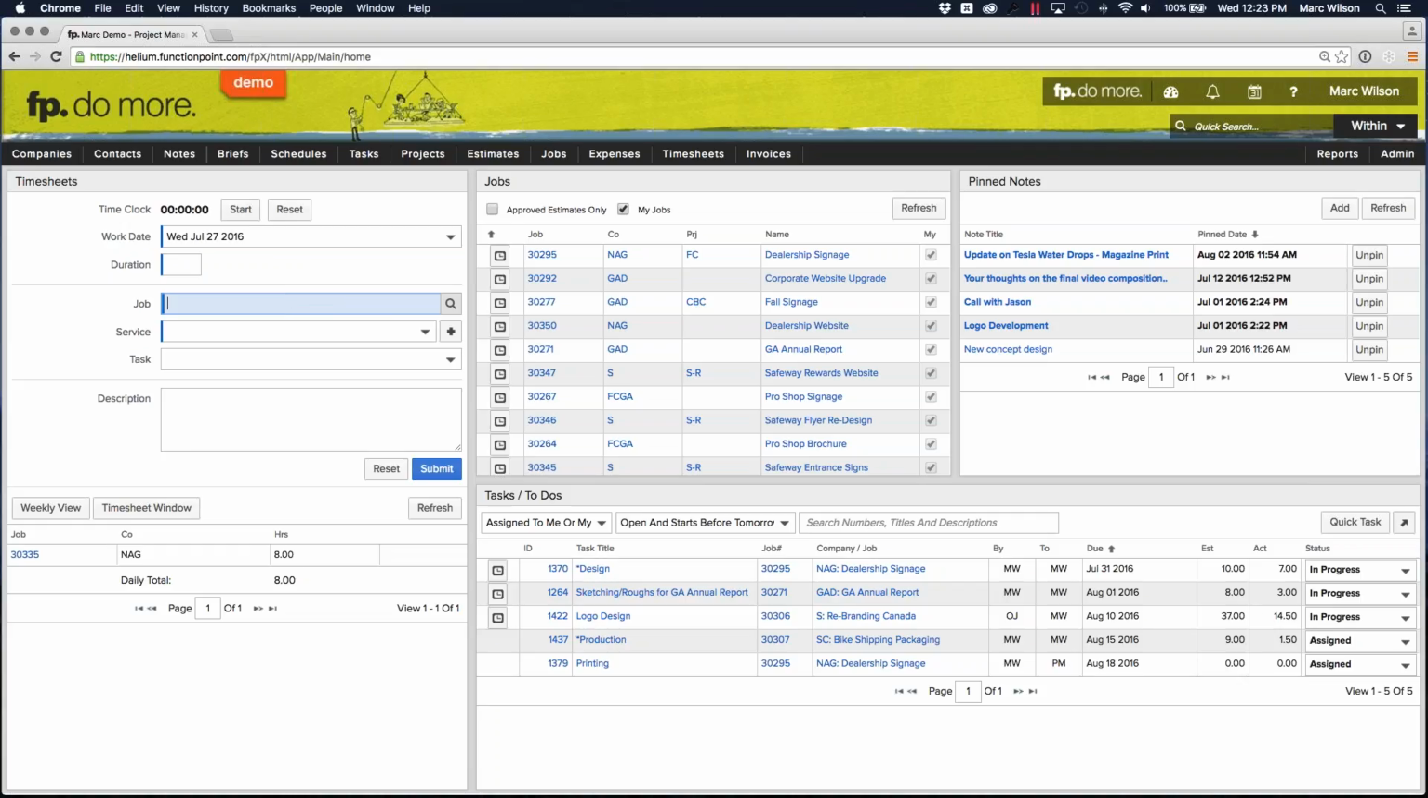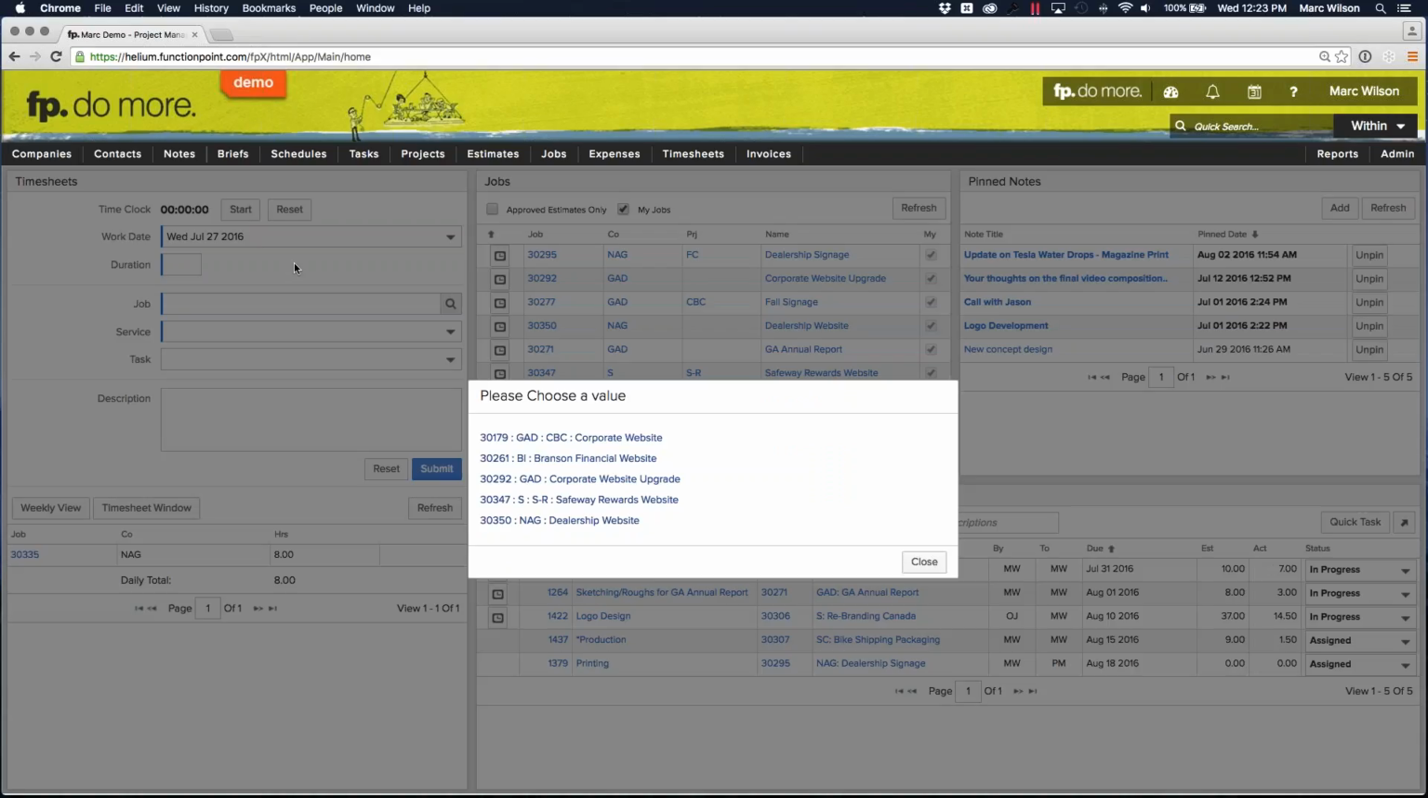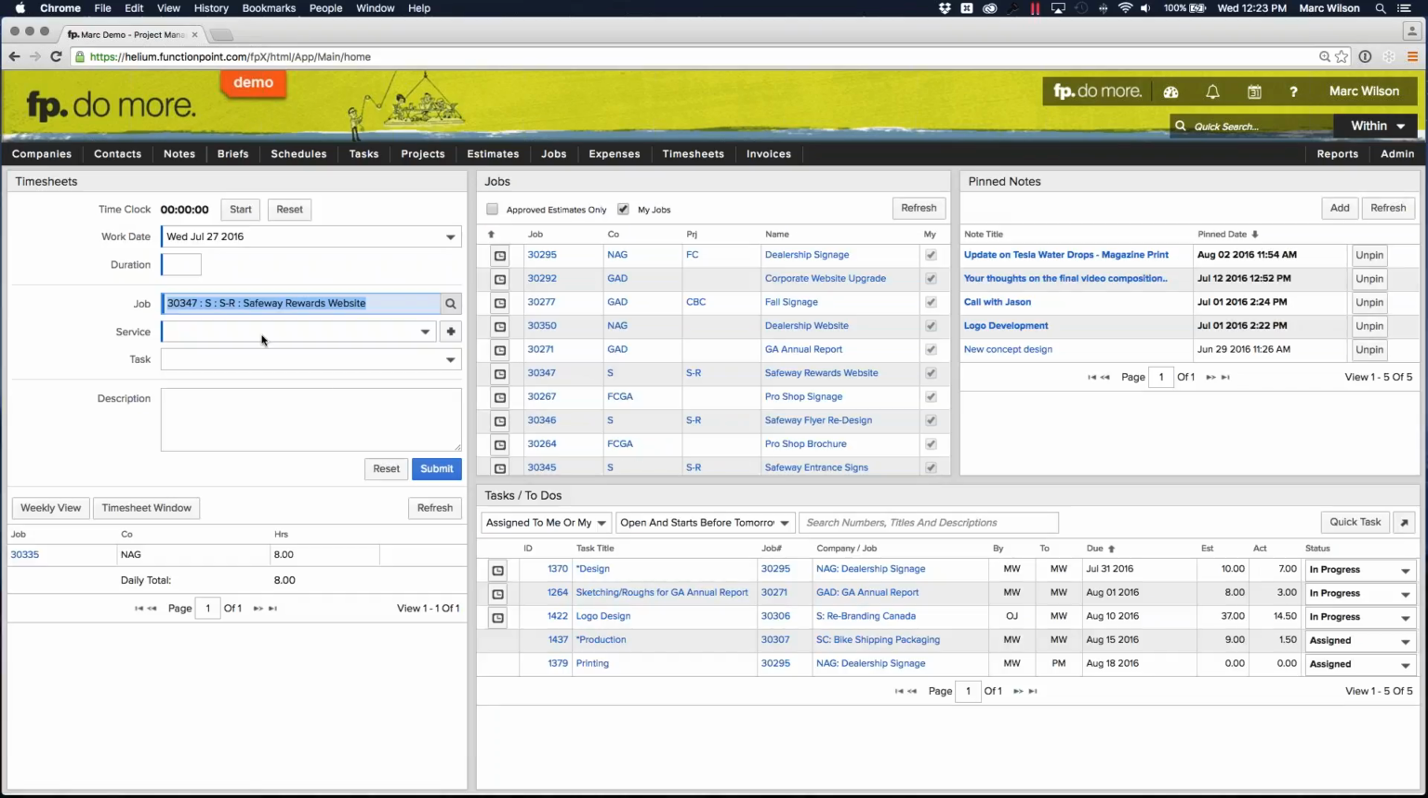If there are multiple results, so if I know we're doing a bunch of website jobs, if I type in the word website, I'm going to get a list of all of the website jobs. Choose the one I want, and I can then choose the service that I'm working on. Now, the service dropdown is specific to the job that you selected. So a different job like bike shipping package is going to have a different list of services. Select the service, enter my description, and enter my time. With the time, you can select start, and it'll start counting for you.